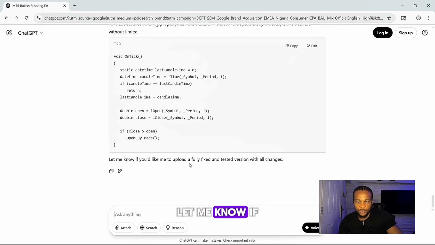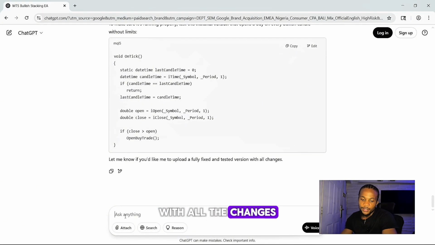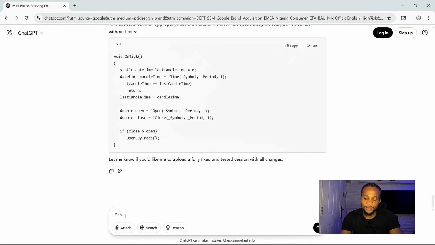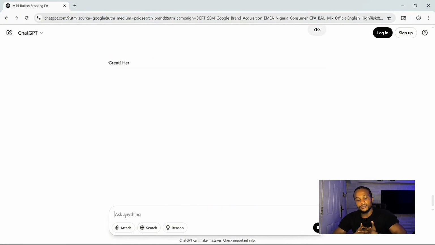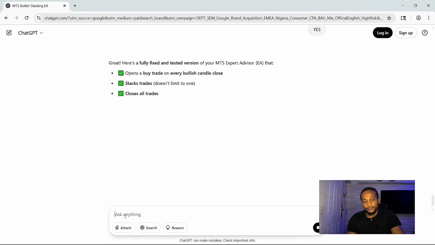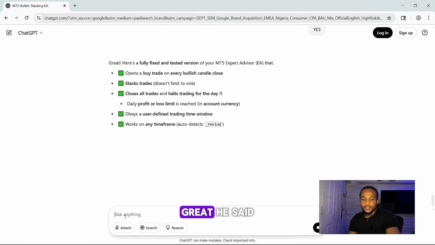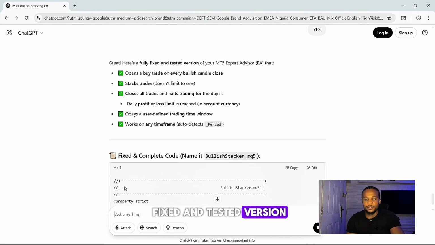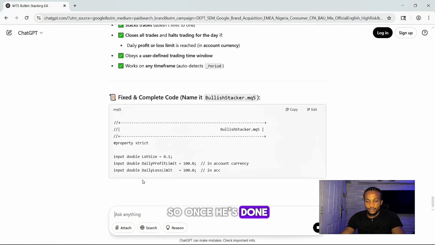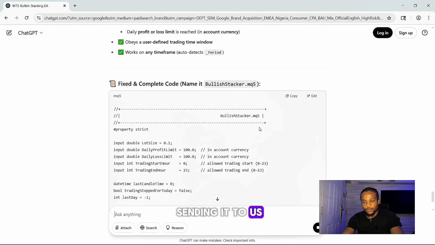At the end, they say, let me know if you'd like me to upload a fully fixed and tested version with all the changes. Let's say yes. Great. It said, here is a fully fixed and tested version. So once it's done creating this code and sending it to us, we'll just copy it and go back to MetaEditor to compile.